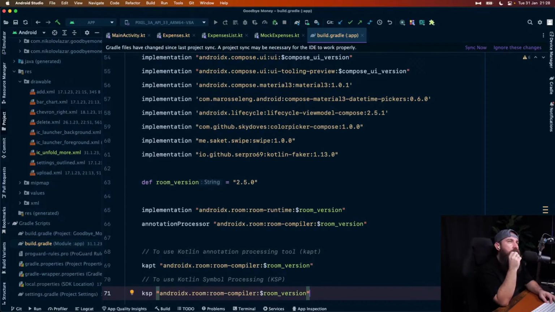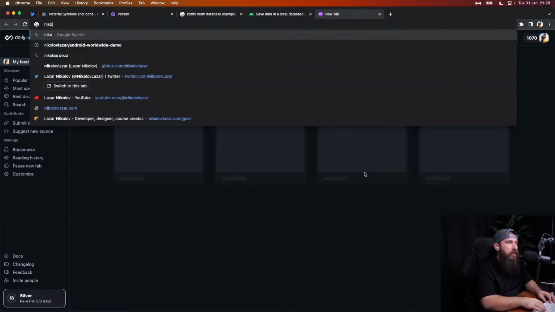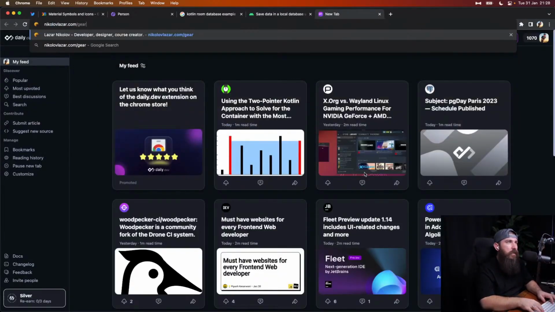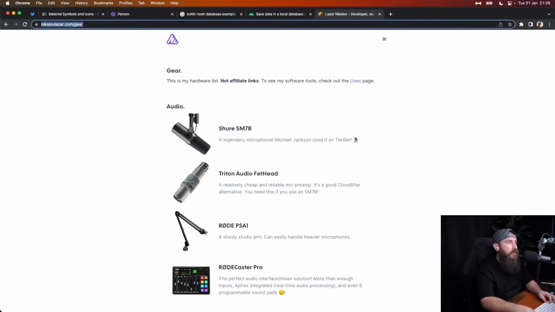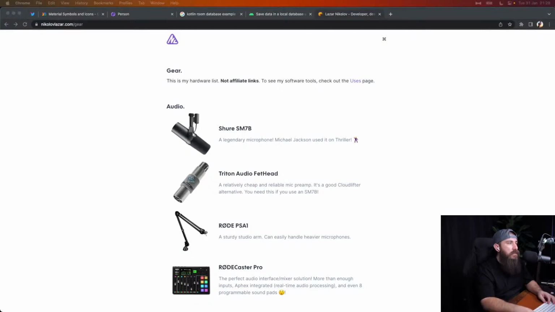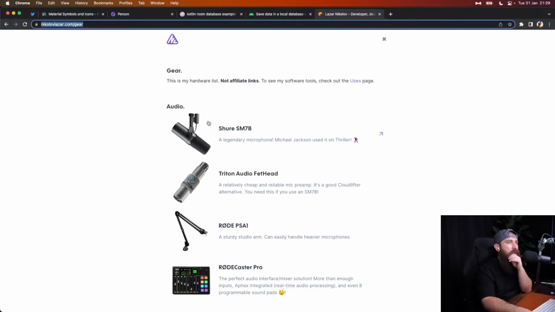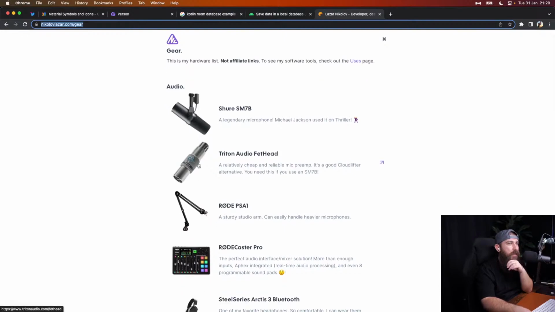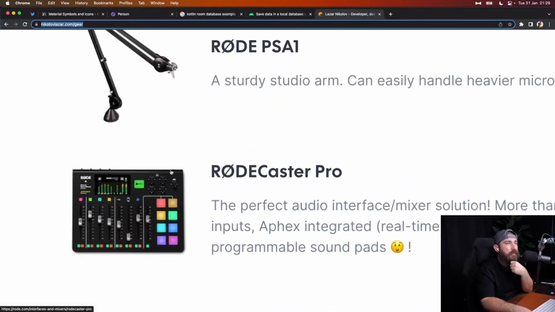What microphone? Shure SM7B. You can check out my whole gear here. I got the Shure SM7B, the Fathead to boost it up because it's super quiet, and I got the Rodecaster Pro to hook up everything. And now you can hear me. But yeah, that's pretty much my gear.